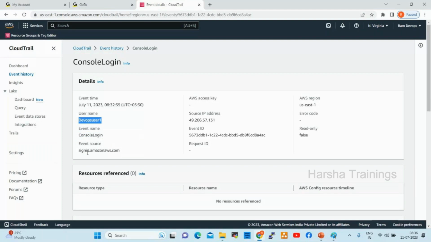Event source. Yeah, this is the source. Source IP address. Event ID. Right. So region. First I logged in to US East one. After that I switched to East two. Right. So this is the history. So details. For example, if any resources are deleted, you can easily track this using CloudTrail. Now go back to the dashboard.